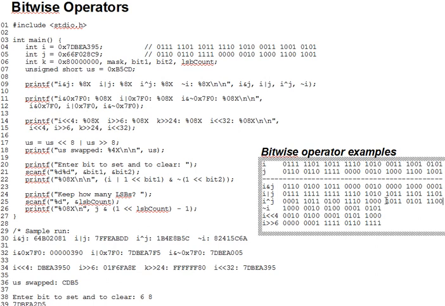And finally, the last bitwise operation in this printf is tilde.